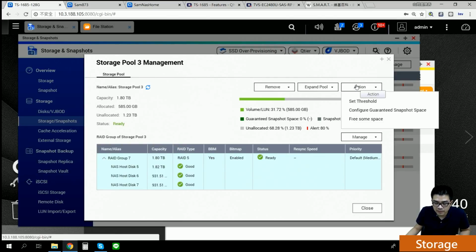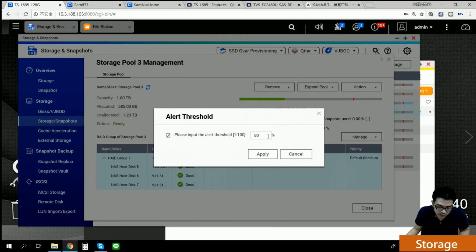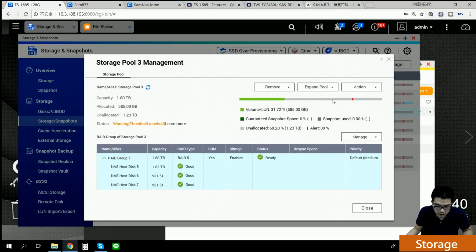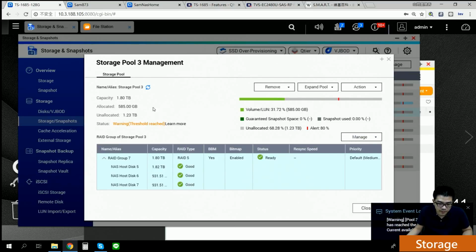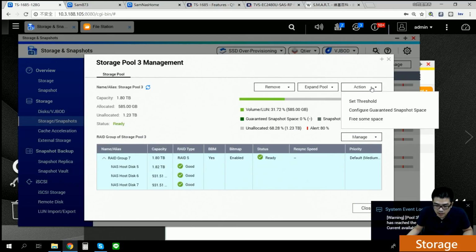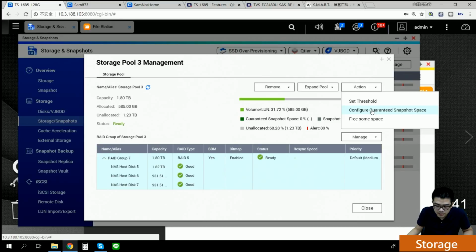And here are several actions we can set, like we can set the threshold. See, if I turn it into 30, the threshold will be shown right here. So it's warning. And once I set it back to 80%, it becomes ready. Okay. And then we can configure the guaranteed snapshot space. If you have turned on the snapshot function, you will need this, but I will not demo this today. We go to free some space.